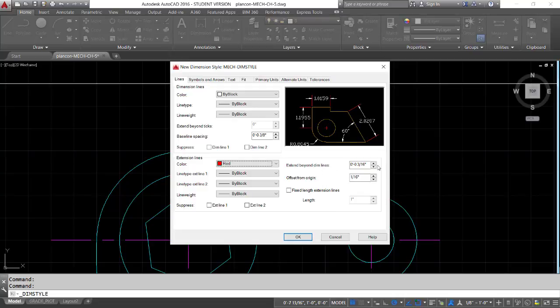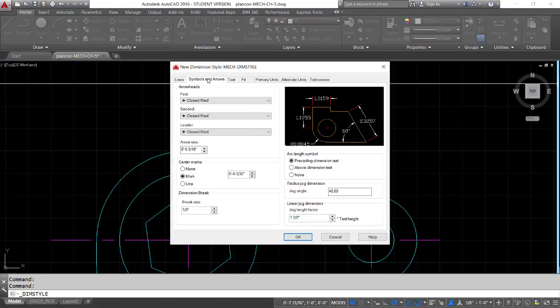Extend beyond the dim lines. Right now that's set to, I'm going to change it to 1/8. And then offset from origin, I'm also going to set to 1/8.